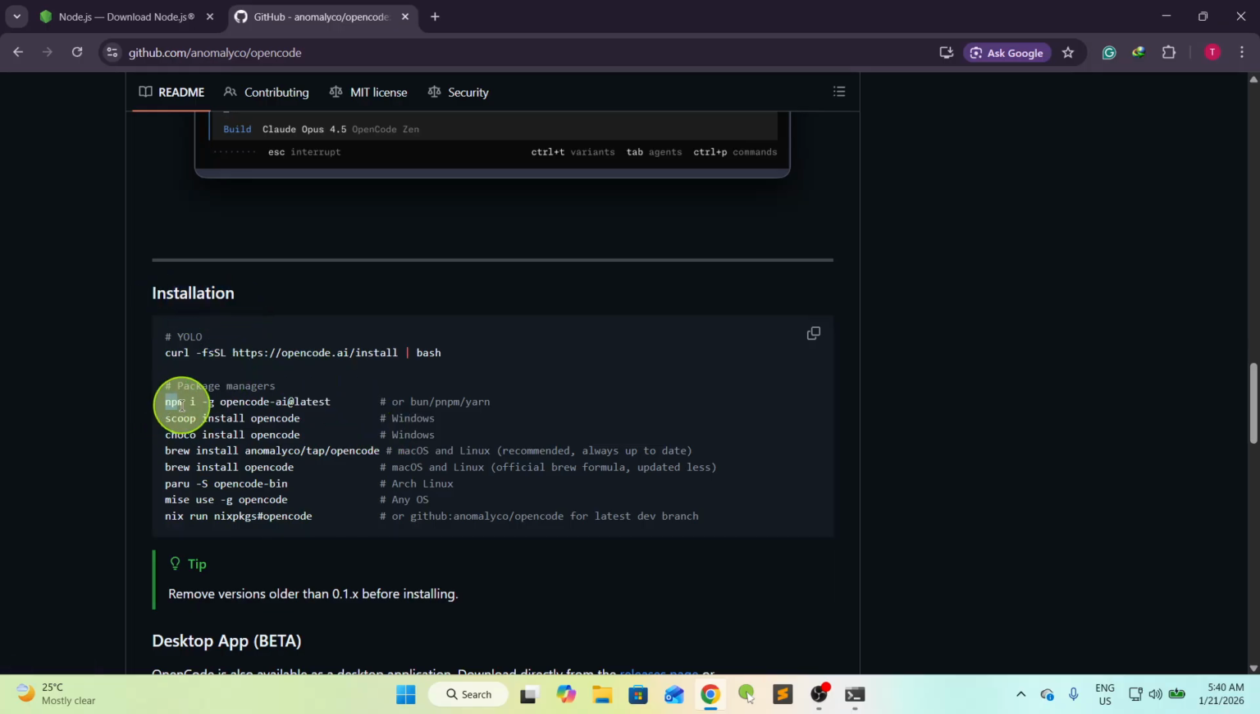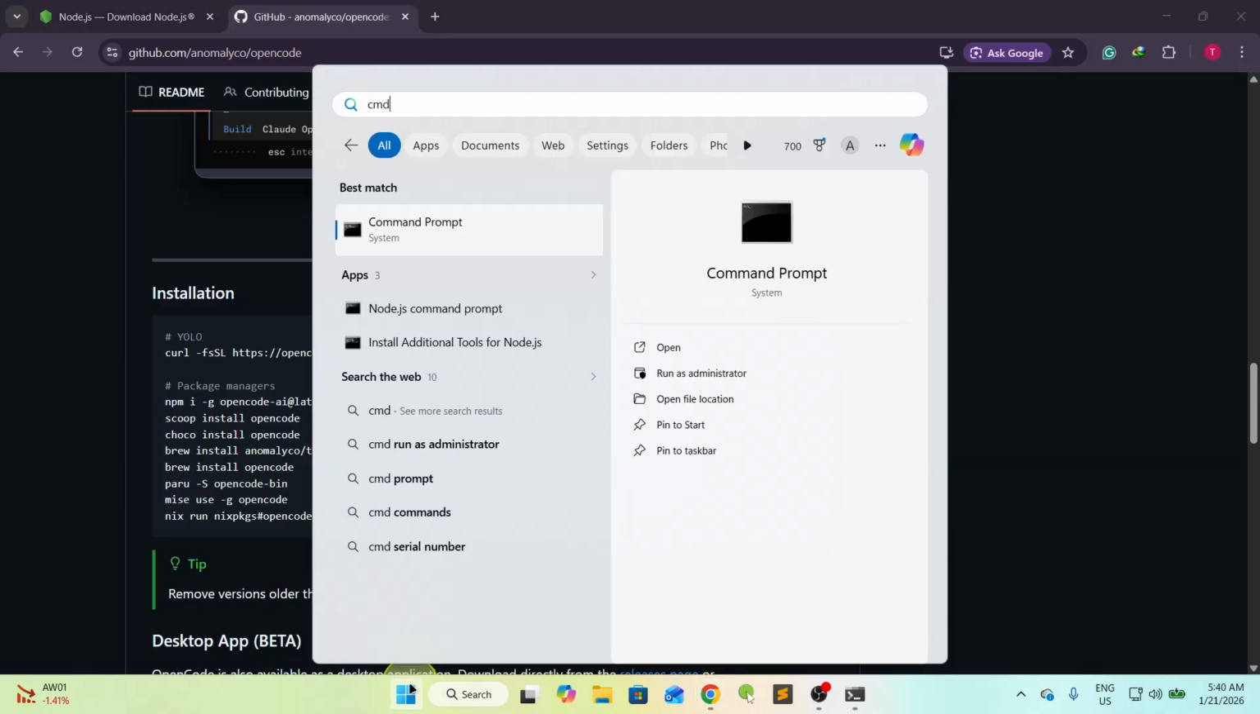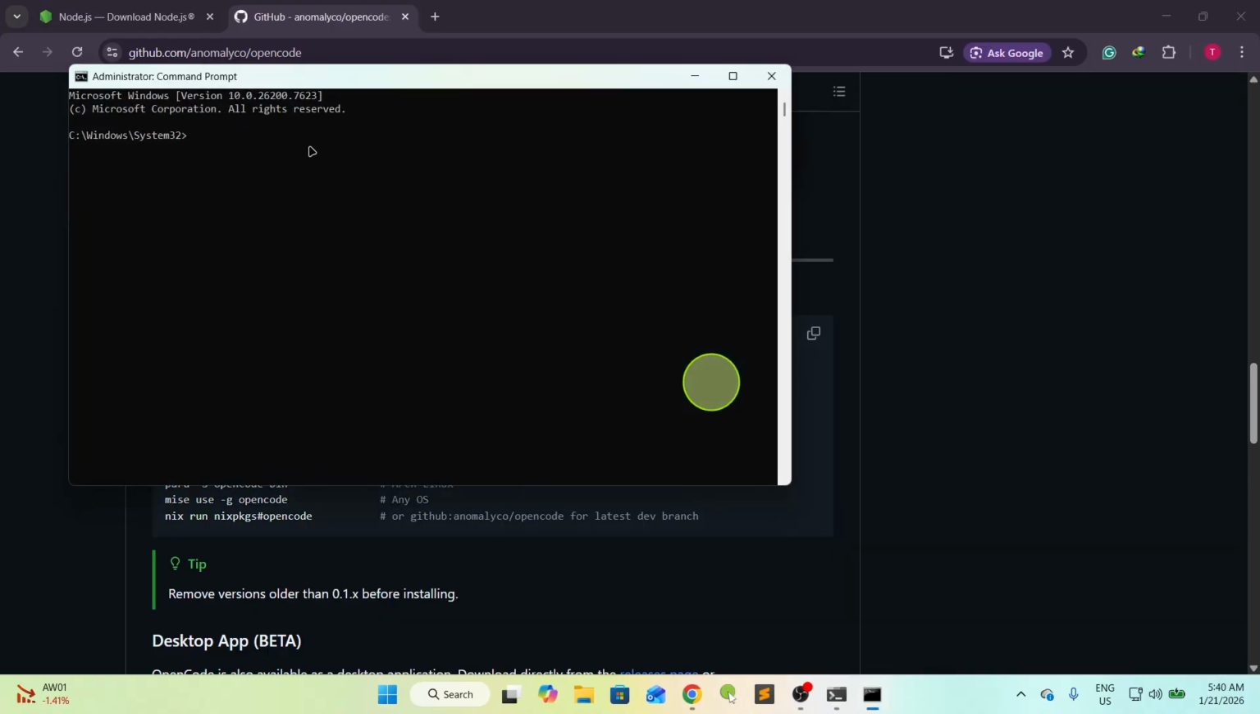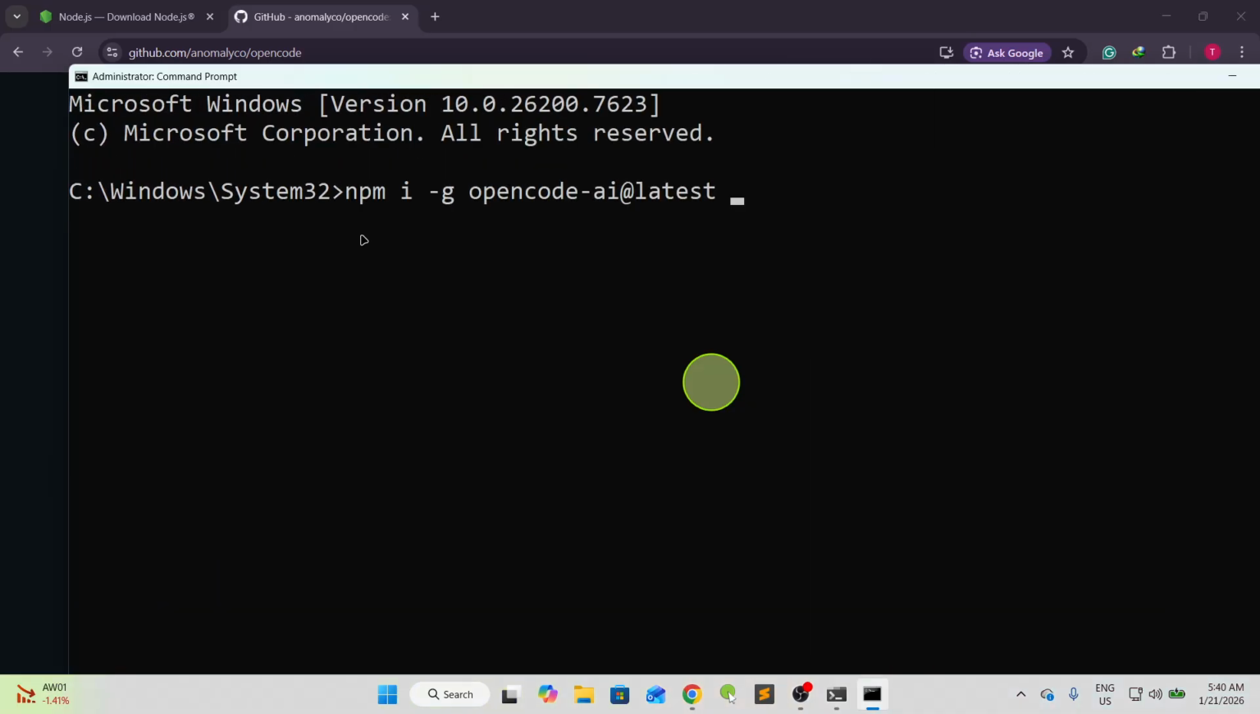So we will actually run this command. Okay, so we are going to copy this, and because of this npm we need to install Node.js. Copy this and go to the command prompt, cmd, run it as administrator, and right click on it to paste it. Here you can see npm i -g opencode-ai@latest.